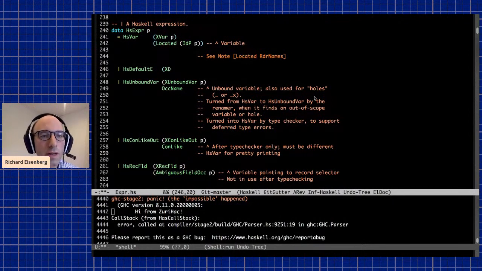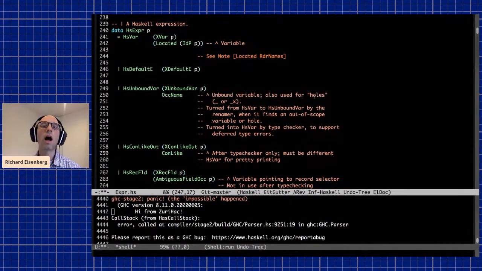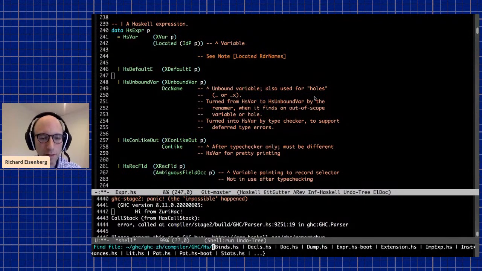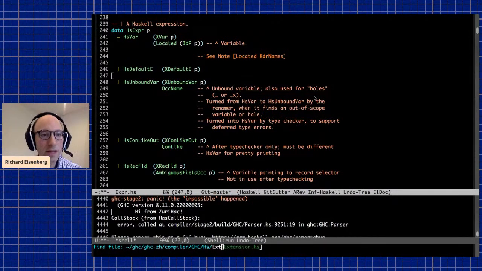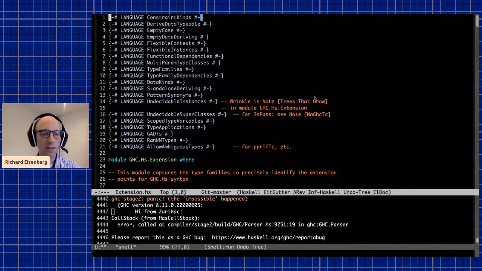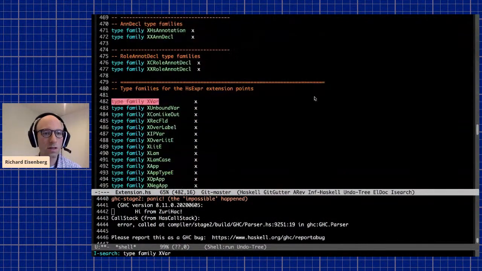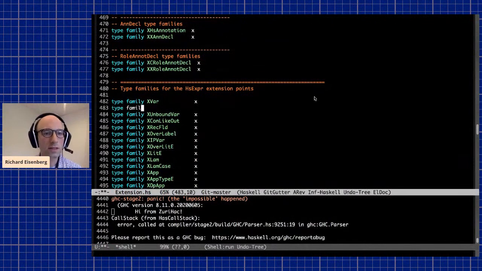So I'm going to make a new one, XDefaultE, and pass in the particular phase. At this point here, I would write if we needed any other information to describe this default expression. But as it turns out, default is very simple. It's just the keyword default, so we don't need to worry about that. I do need to declare this type family. That goes in this file Extension.hs. And so let's look for type family XVar, so it can be near its friends.